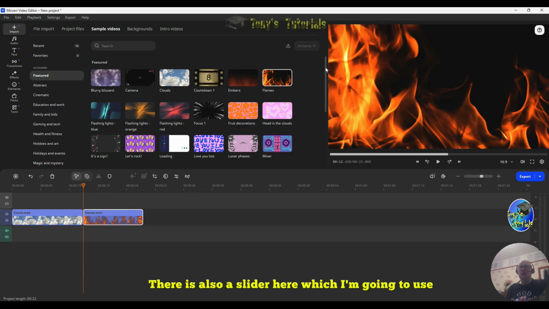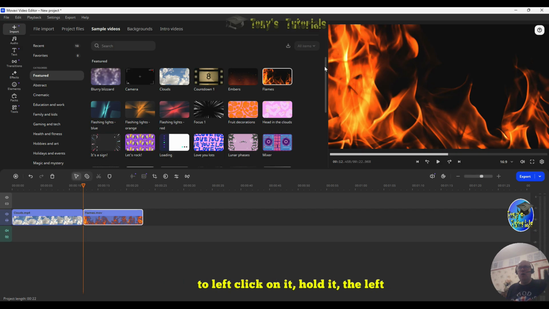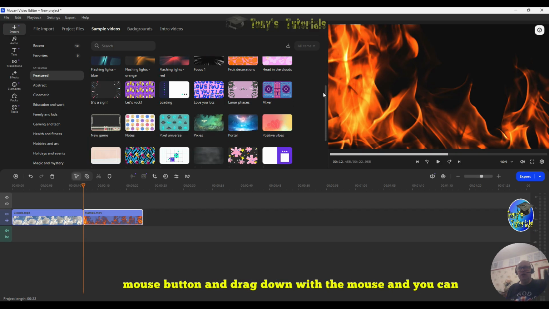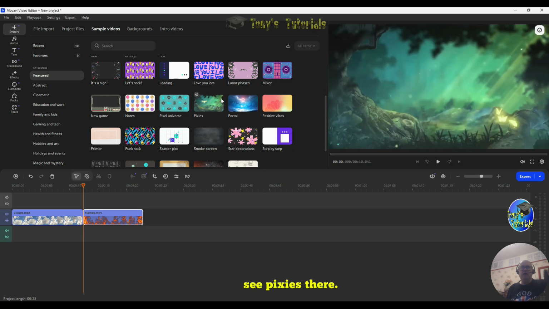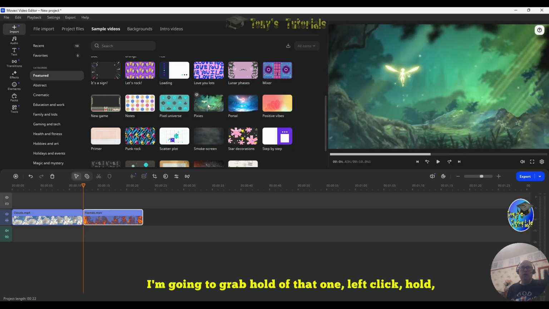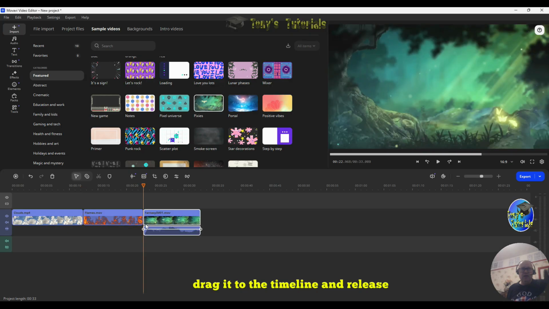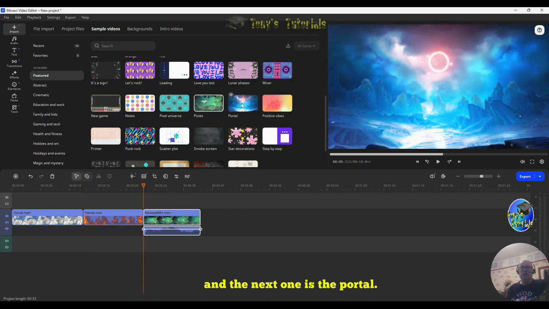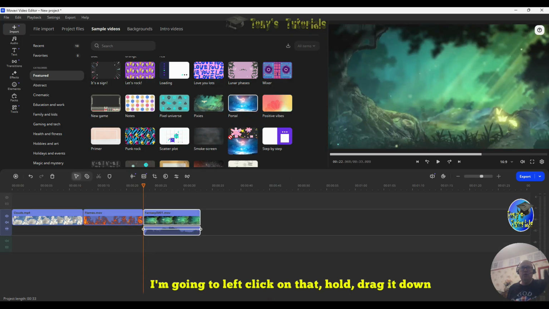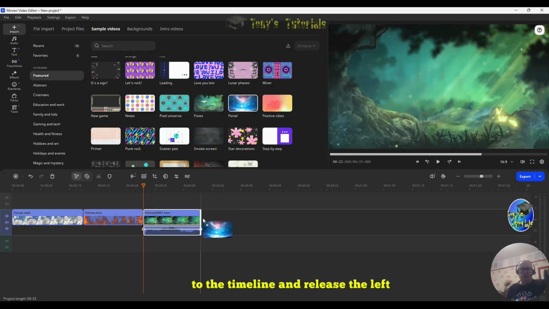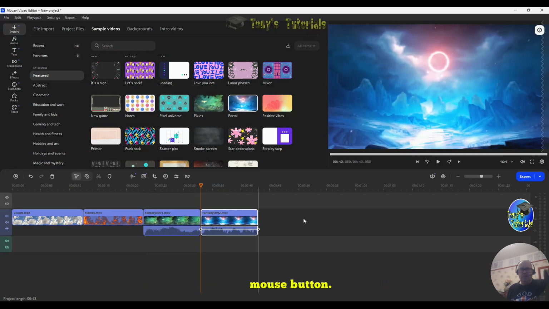There is also a slider here which I'm going to use to left click on it, hold the left mouse button, and drag down with the mouse, and you can see pixies there. I'm going to grab hold of that one, left click, hold, drag it to the timeline and release. And the next one is the portal. I'm going to left click on that, hold, drag it down to the timeline and release the left mouse button.